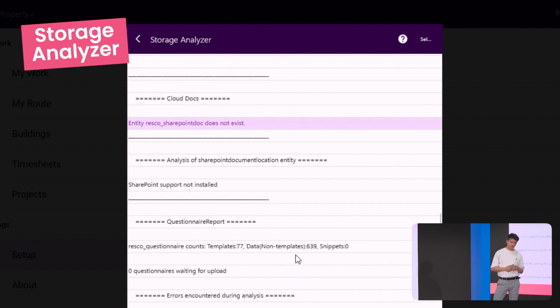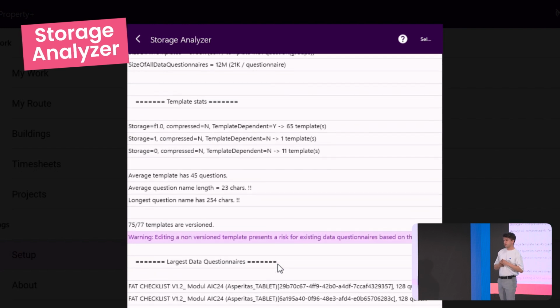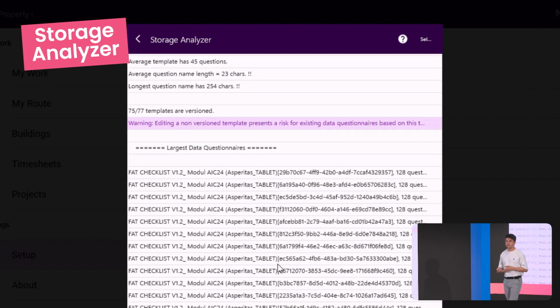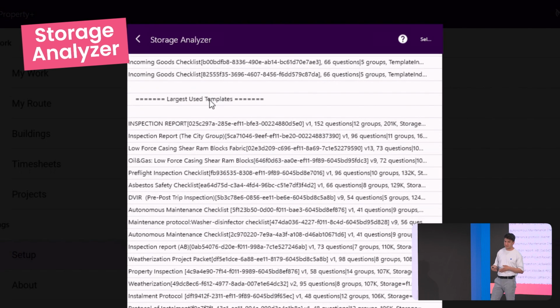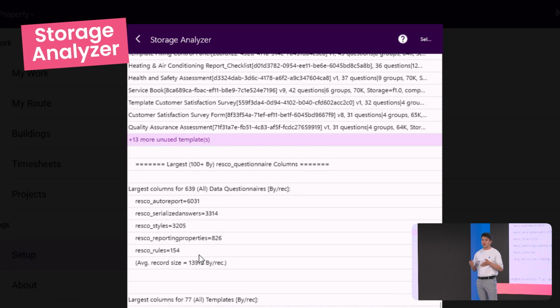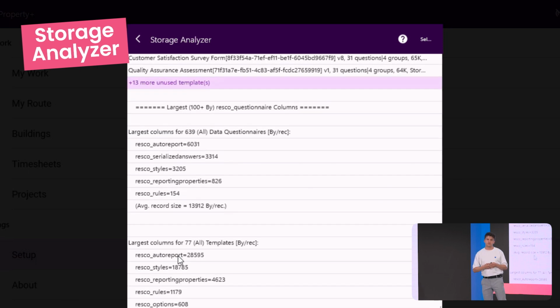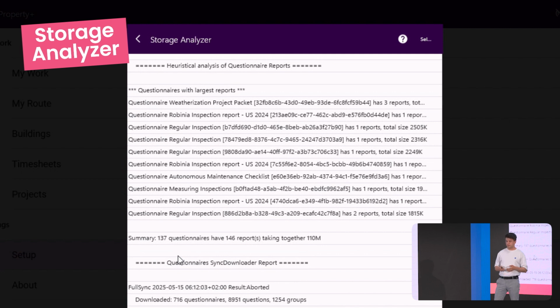And then there's the new part about questionnaires. So you will see which templates do you have in offline, how much space they take up, what are the biggest templates, what are the templates with biggest reports, etc. So a lot of useful information if you want to know what kind of data you are really getting into your mobile application.